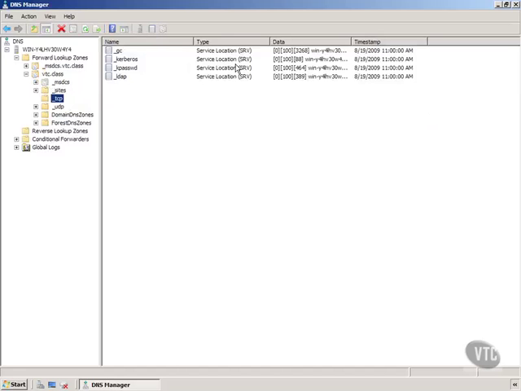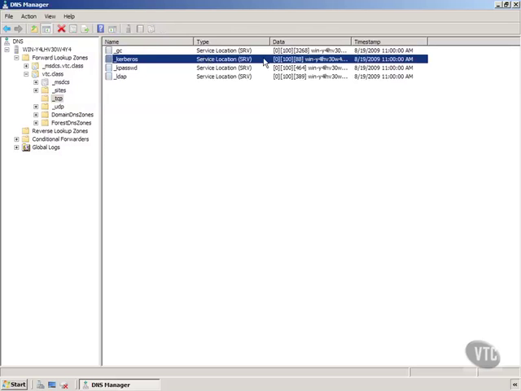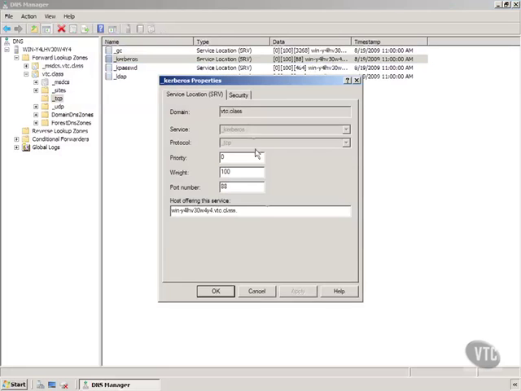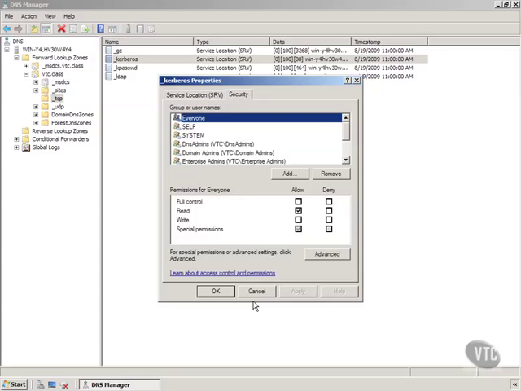Notice these are SRV records. So if somebody's trying to find Kerberos or the global catalog, you can see that it is pointing out to this particular server. The server name, notice, .vtc.class. I can right click on this and go to Properties, and I can see all kinds of information out here, and I can even look at security on this.